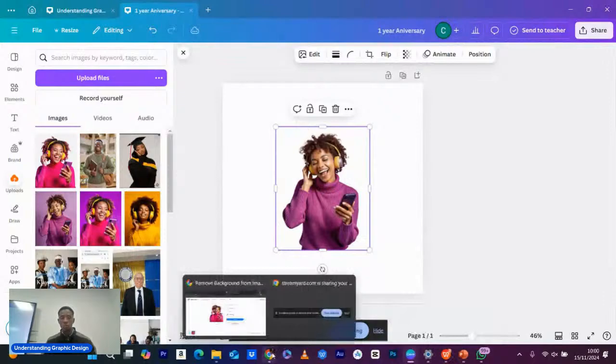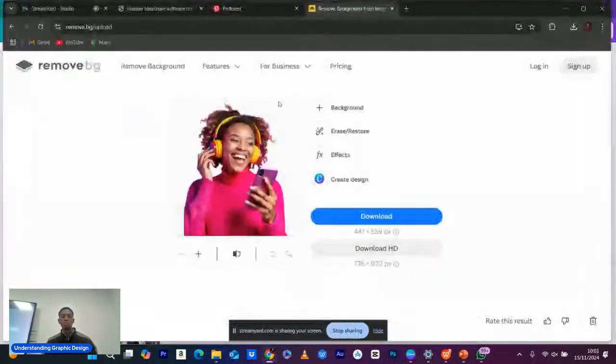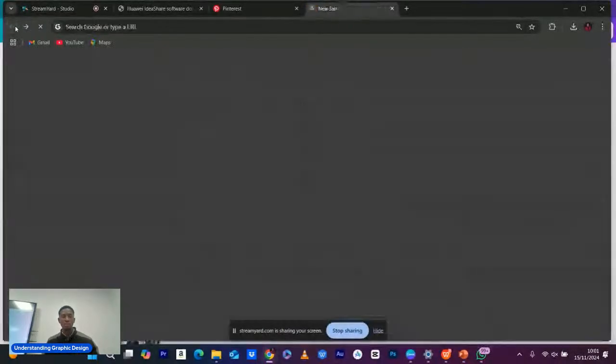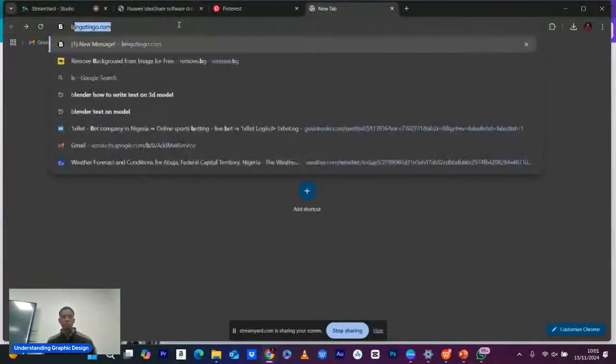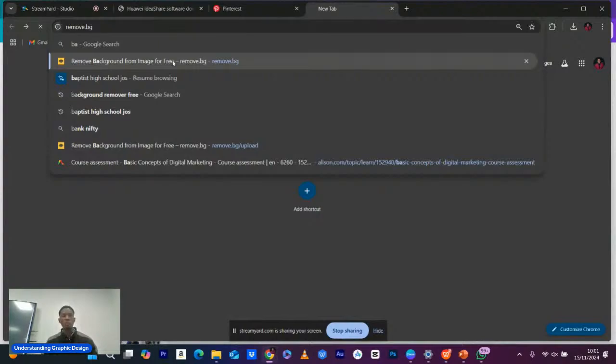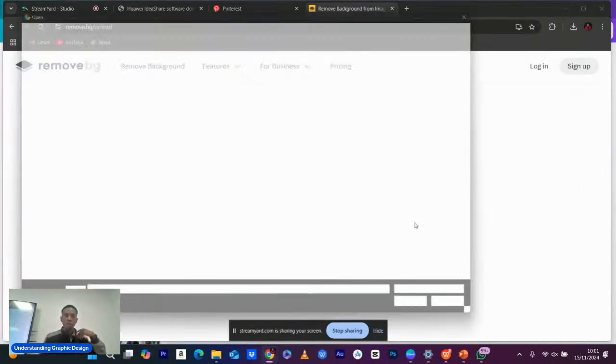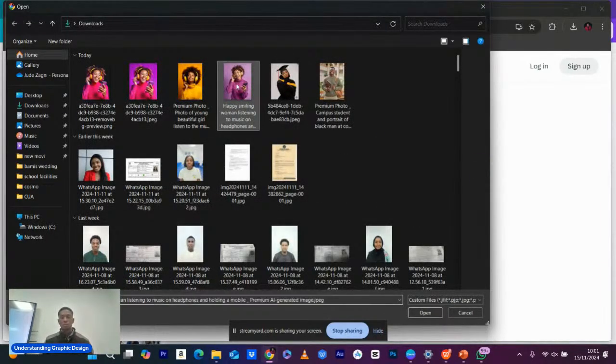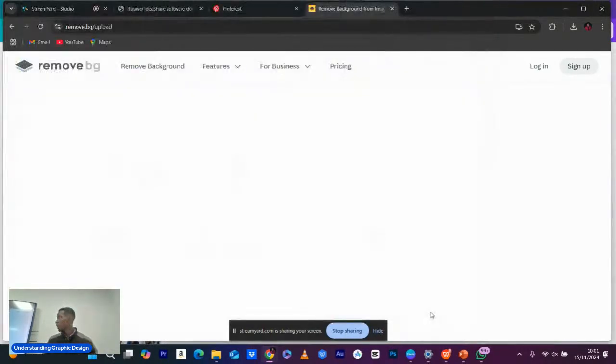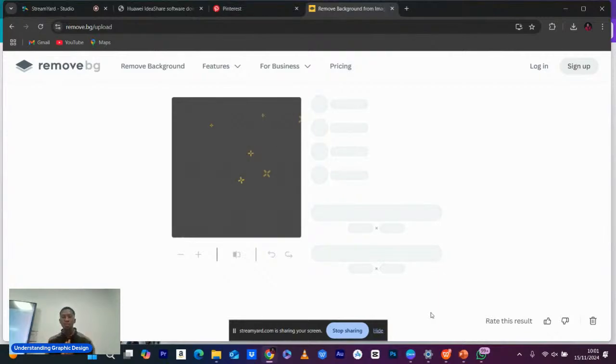So, like I said, you go to background remover. I want to go back to this place again for you guys. You just click on BG remover, background remover. When you click on it, you upload the image you want to remove the background for. You can click on any image. As soon as you click on it, it will automatically remove the background for you.